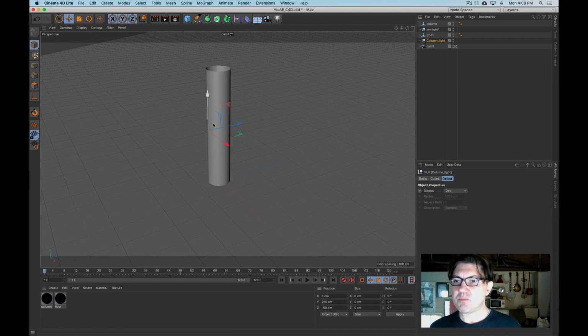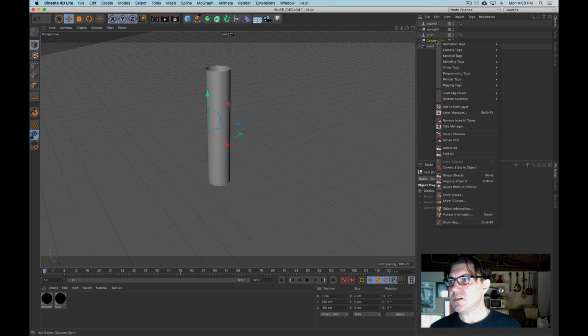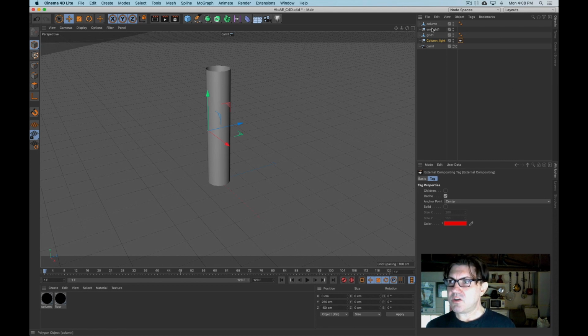So right now I want to bring this null into After Effects. I'm going to right click on this, go under render tags, and add an external compositing tag, okay? That's what it is. Any of these elements that you want to have represented in After Effects, at least positionally, you have to attach this external compositing tag. If you don't do that, After Effects doesn't know that you actually want to bring that into your scene.